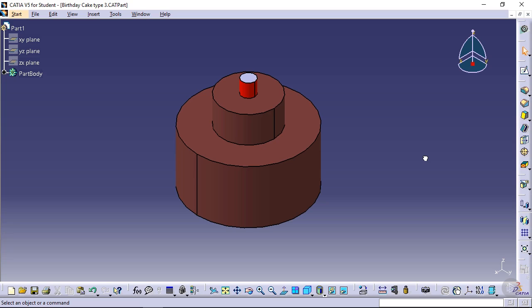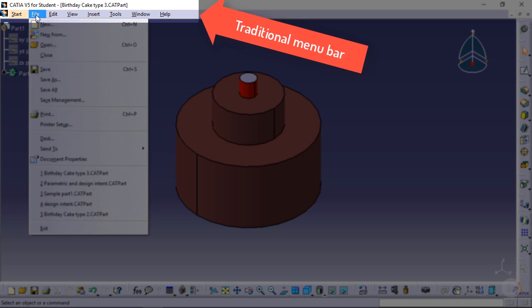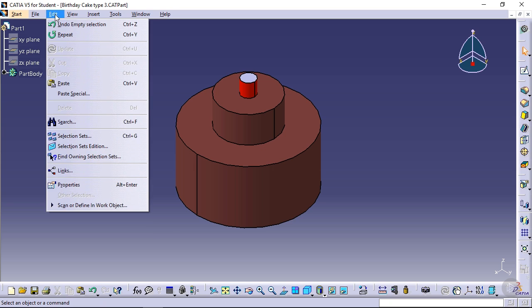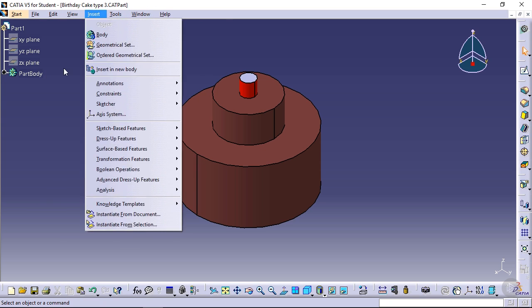The CATIA user interface is a native Windows interface and as such behaves in the same manner as other Windows applications. Therefore, we have the drop-down menu like File, so I can go open up a new file or open up an existing file, save things, and all the similar Windows functionalities.